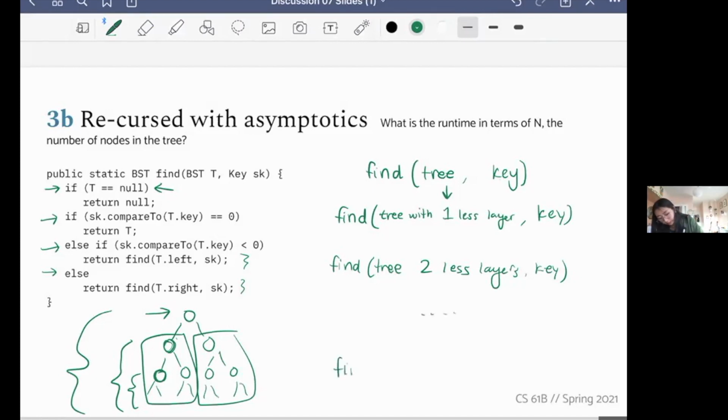And so basically, a tree with 0 layers, or in other words, how many fewer layers does it have than the original one? Well, that's log n, because the height of the tree in a perfectly bushy BST, which we were guaranteed, is log n. And so if we originally started with some tree and now we're at 0, or in other words, the leaves, this tree has log n fewer layers than the original.